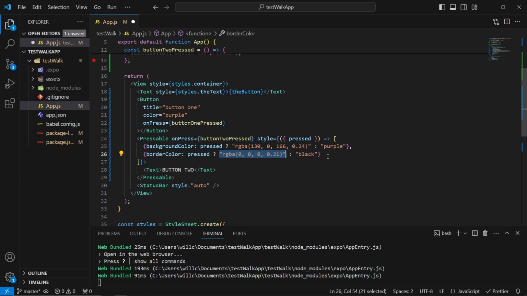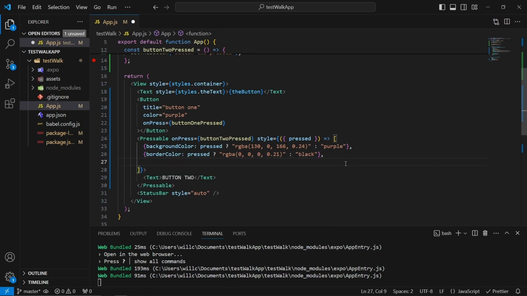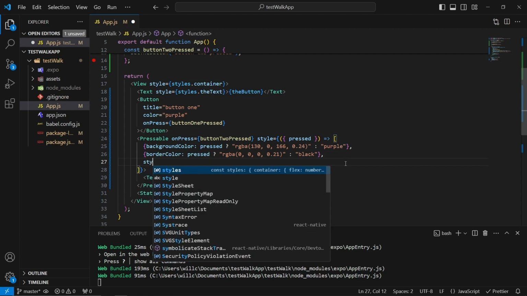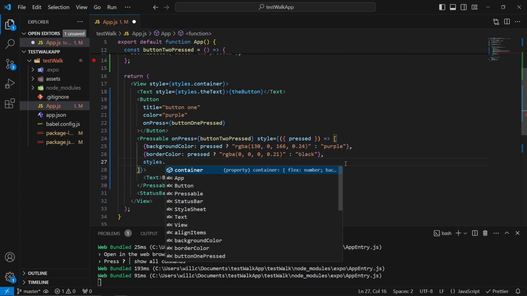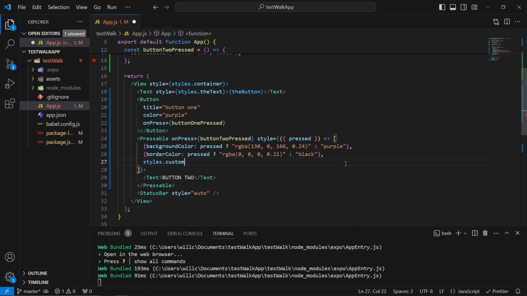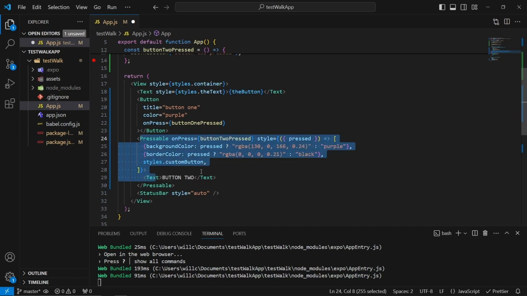Now we need to give it a default style. To do that, simply enough, we're going to do a comma here and then set the default style that we're going to create later on. So we're going to do styles dot, and I'm just going to call it custom button, just like that. Awesome. I'm going to end it with a comma. You don't have to if you don't want to, since it's the last one. So go ahead and make sure you got all that down for the pressable.